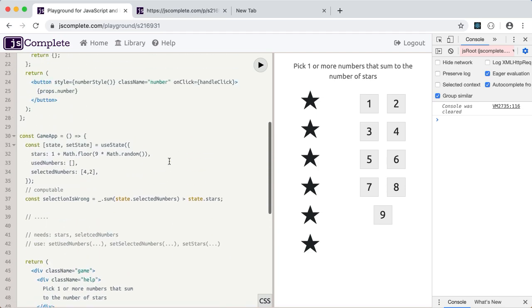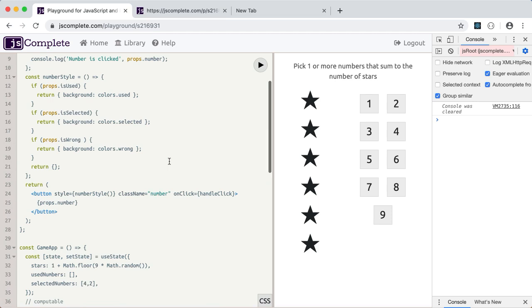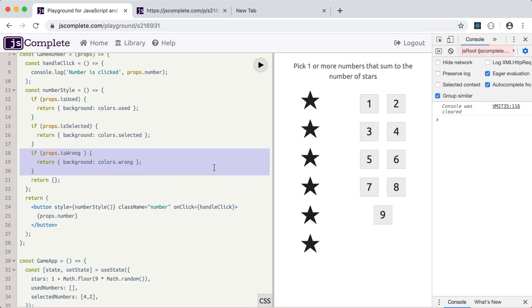So if the component is wrong, then output it as wrong. But here's the thing. The order now matters in these if statements, because you might have two things together. The number could be is selected and is wrong. If it's selected and wrong, do you want to output it as selected or as wrong? We actually want to output it as wrong. So we need this statement before the is selected statement, and that order matters. If it's wrong, output it wrong. But if it's selected but not wrong, just make it selected, right?